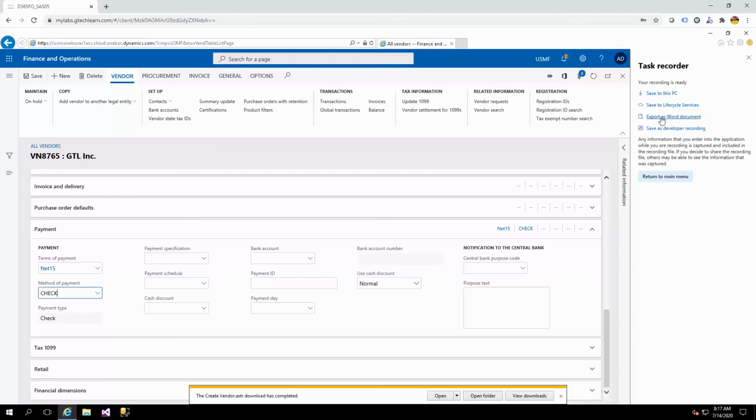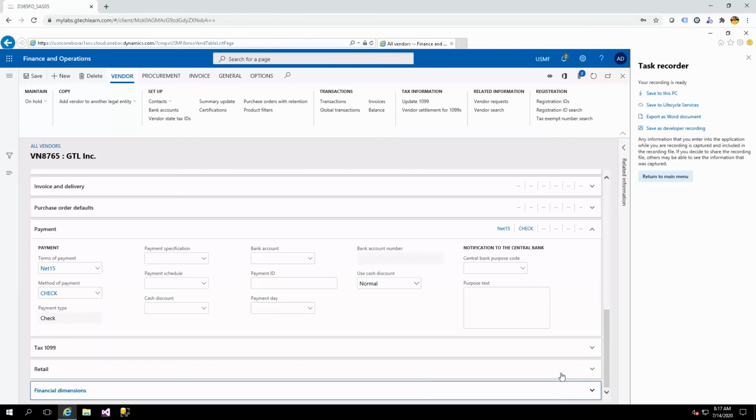Let me go down, export that as a Word document. As the name suggests, that will create a Word document of this particular recording. I can save it as a developer recording as well in the form of XML, where I can start utilizing that later on and start customizing that. So if I show you all these options, let me close them from here.